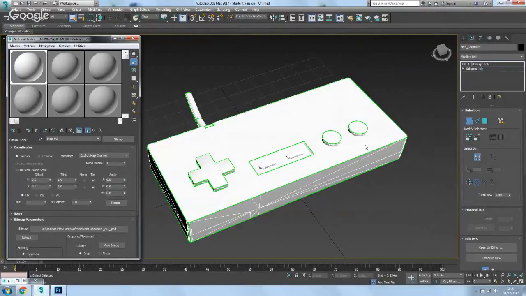Okay, so this is going to be a very simple tutorial on how to do AO. Firstly, whatever object you are creating the AO map for, make sure that you've got it unwrapped.